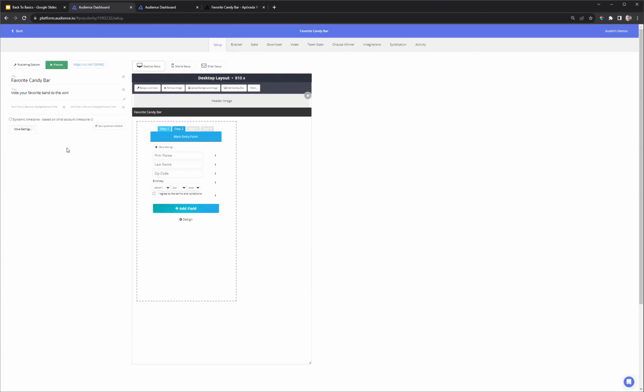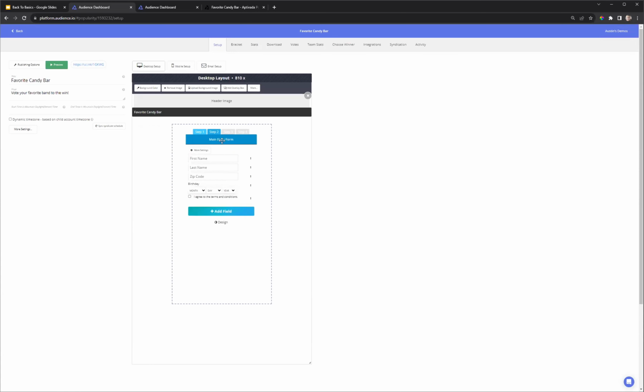If you're familiar with our sweepstakes app, a lot of this is going to look very similar. If you've done a sweepstakes, you're going to be able to do most of our other apps. It's going to be really easy for you that way. There's lots of settings in here. We have the title. You have your prize. Instead of vote for your favorite band, we're going to do your favorite candy bar to win.